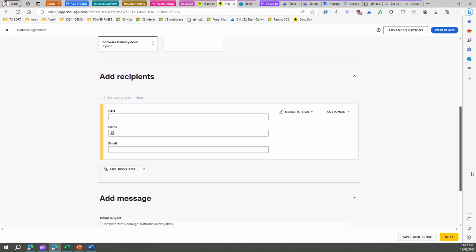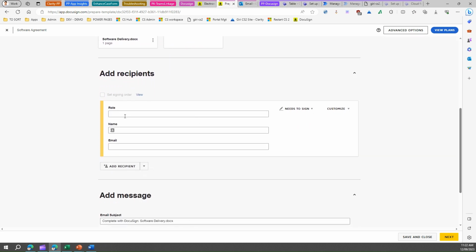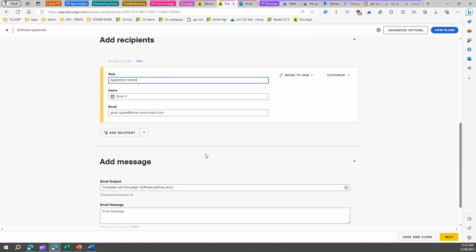The other part is that we can add a recipient. Here I can put a role and a name. The name has already come because I am the user for this particular DocuSign application, and I can put my email address as well. So let me put my name, my email address, and that's it. I'll just call it agreement admin. The role can be anything. Now we can add multiple recipients and we can send a document.